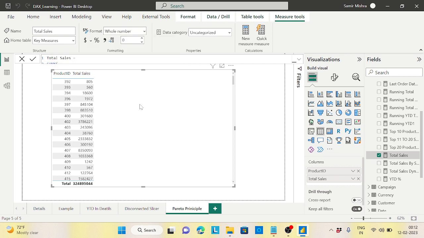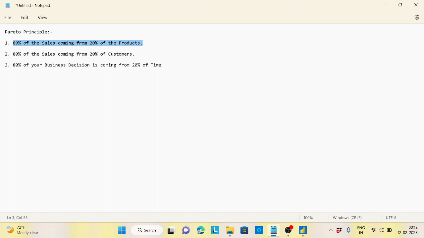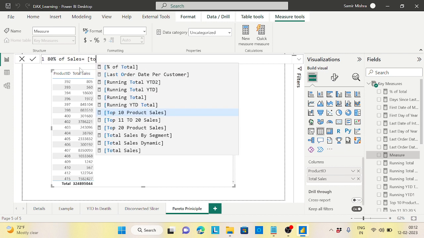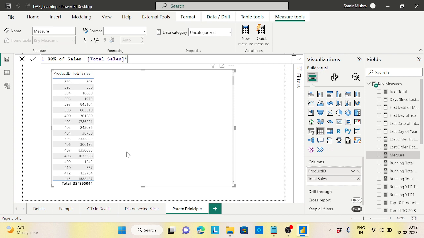Right. Now I need to calculate, first of all, 80% of the sales coming from 20% of the products. So anyway, I need to calculate 80% of sales on the model completely, right? So let's first calculate that 80% of sales. If I take a new measure here, 80% of my sales, what is the value I should get? Let's see how to calculate. If I take a formula, let me zoom in a little bit. Normally if I say total sales into 0.8, right? This is my 80% of your sales.